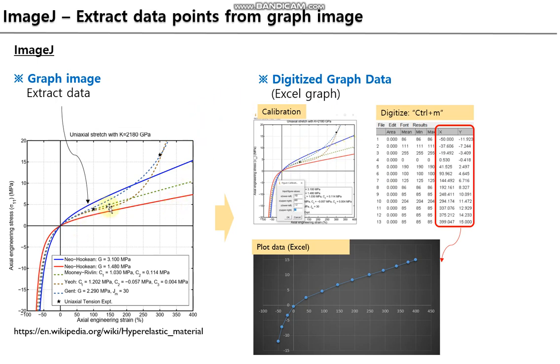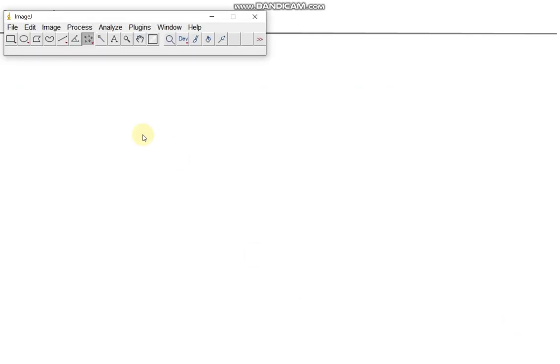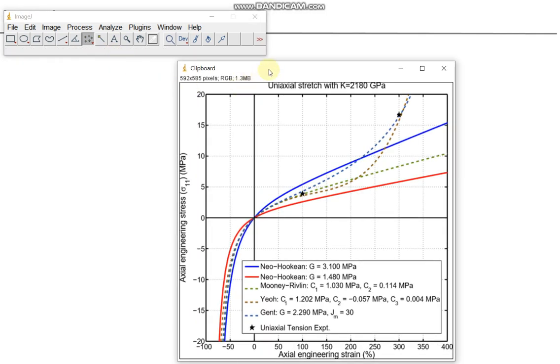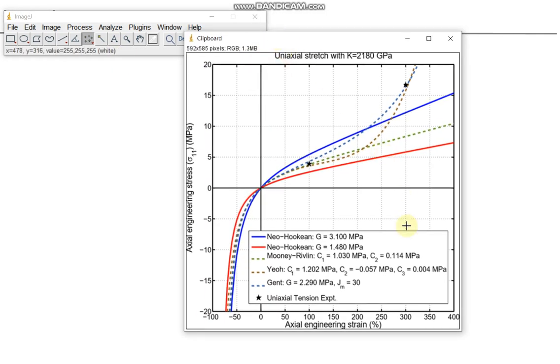Let's use a hyperelastic SS curve for this example. Control C. Let's open the ImageJ program. Control V. Then you can see the copied image.